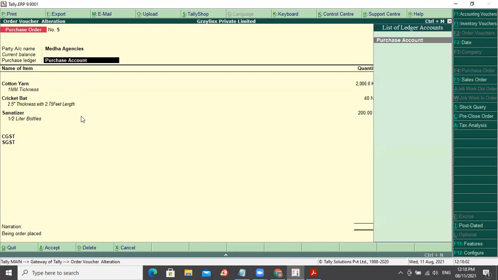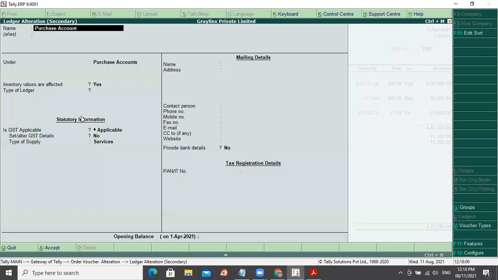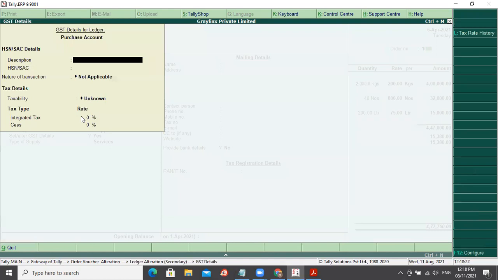So in the purchase account testing, do one thing. Open this purchase account testing under alteration mode. Come here to GST, it should be as applicable. It is applicable. Yes. Then set alter GST details, make it as yes and click enter and see is there any percentage that's configured. It is 0. It is showing taxability unknown and rate says 0.